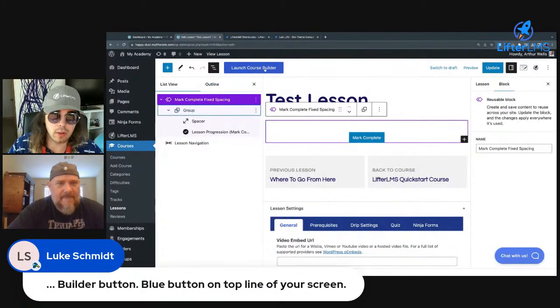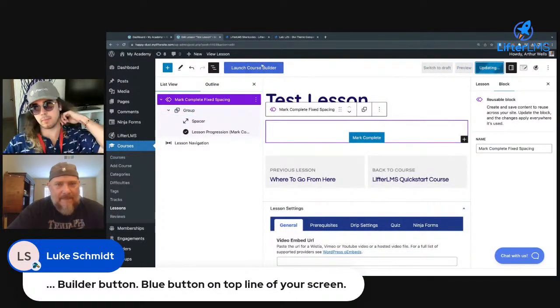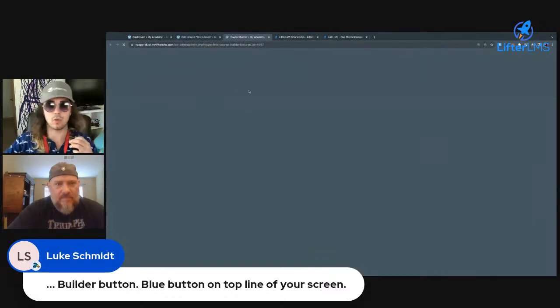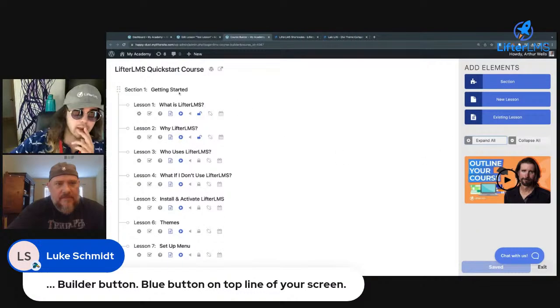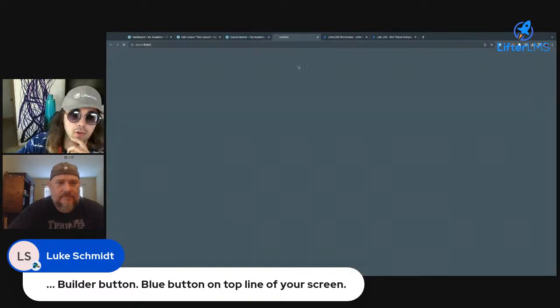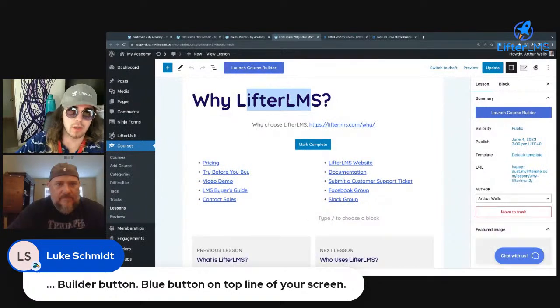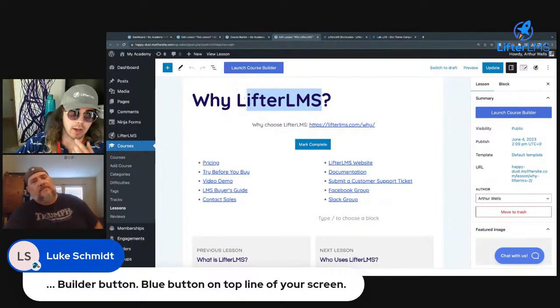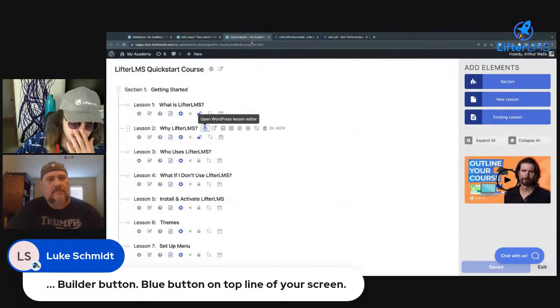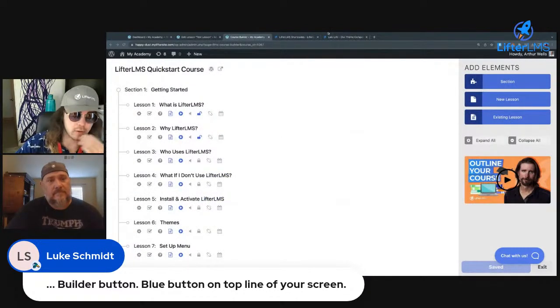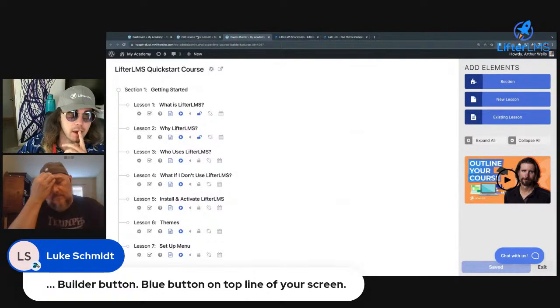So this builder here is how you would build your lesson structure out. But each of these pages are individual WordPress pages. So you could opt to use Divi if you wanted to build your lessons in Divi, or you could use the block editor by default. I recommend the block editor by default, and then I recommend using page builders on sales pages and stuff like that. But that course builder, that blue button, brings us to how to structure the course.